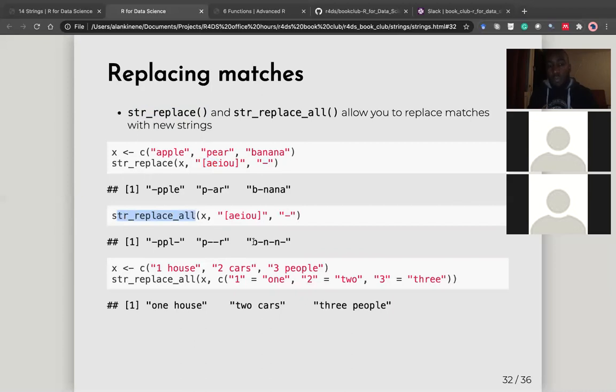str_replace_all, like that. And we can also do replacing with a named vector. So for example, we can say that replace all elements in this, all the names in this vector, that is 1, 2, and 3, by the supplied values, that is the words 1, 2, and 3. So this is actually quite useful.